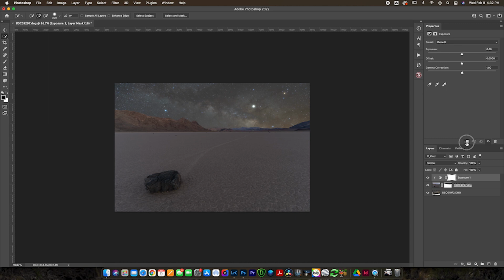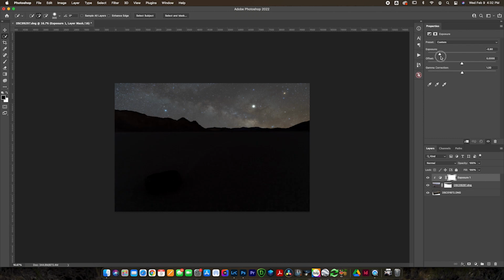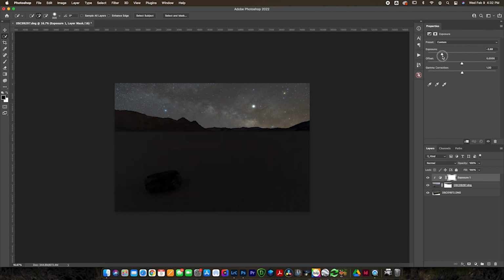But if I click this button here, it underlines this layer, and that means that the exposure adjustment only affects this layer. So now I can adjust the exposure and make this look a little bit more realistic. We're going to bring that down right about there.